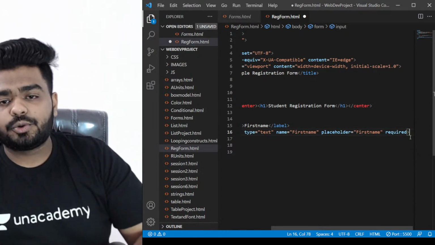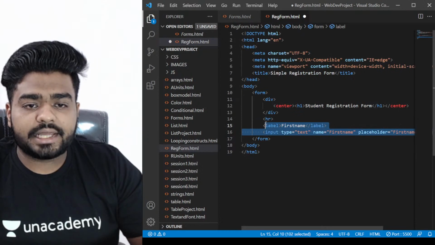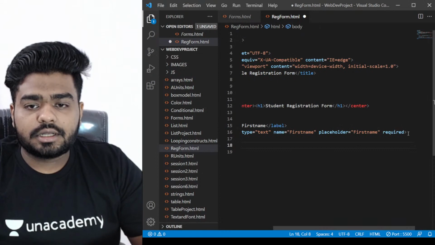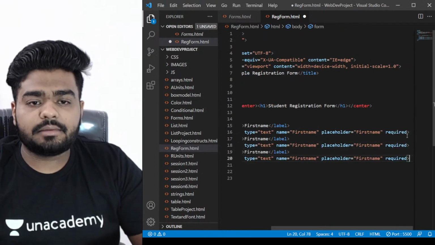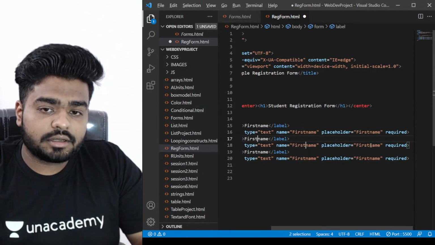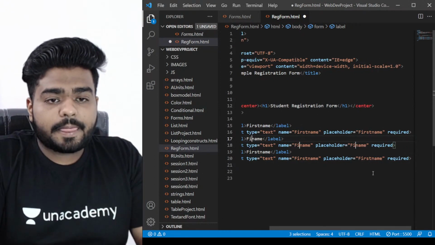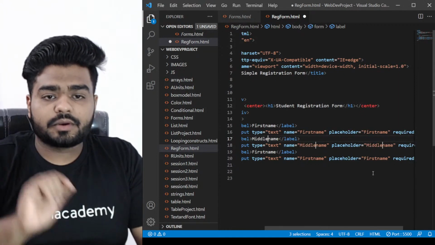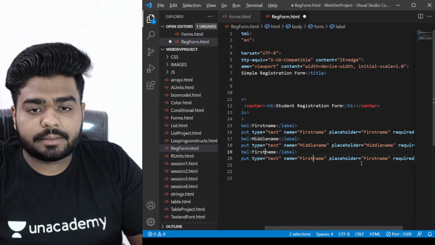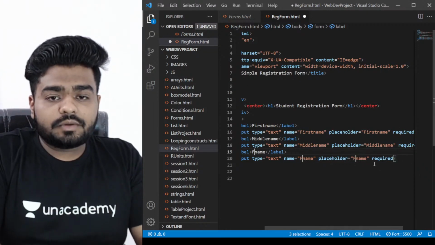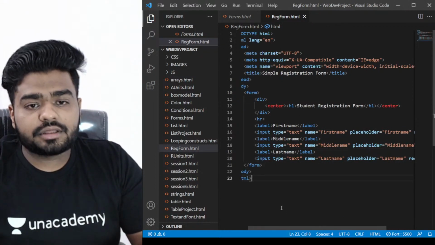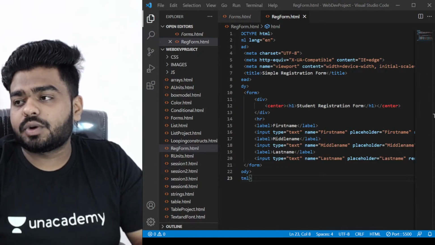In the same way, I'm going to duplicate this for middle name and last name. So let's say here middle name, last name. I just have to change these things. So I'm going to take it like this. Okay, and in the same manner I'm going to do it for this also. This will be my last name, and then we will see our output, what is happening. So I'm going to save this. Let's go back to my browser and understand what is happening there.